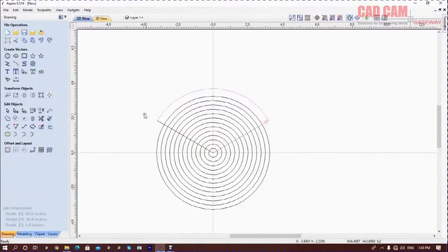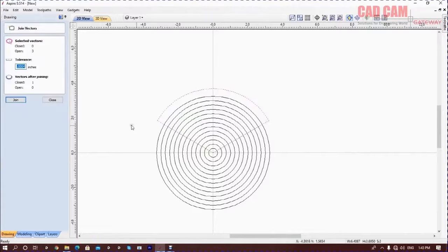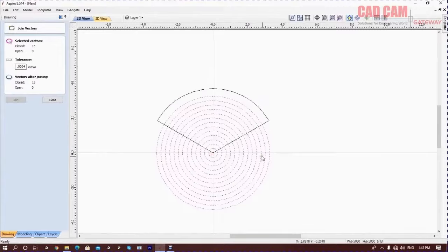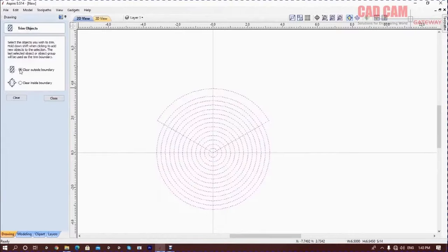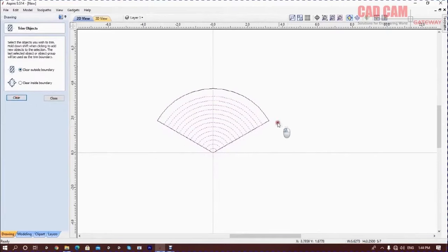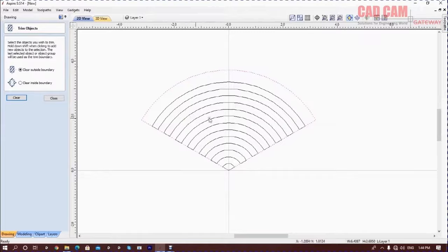Now, select all three objects together and join them. Join them together, and this becomes a closed vector. I have selected all these objects, and with their help, I am trimming them. Look, I need to clear the outside, so I have cleared the outside of it. In this way, we have created this object.